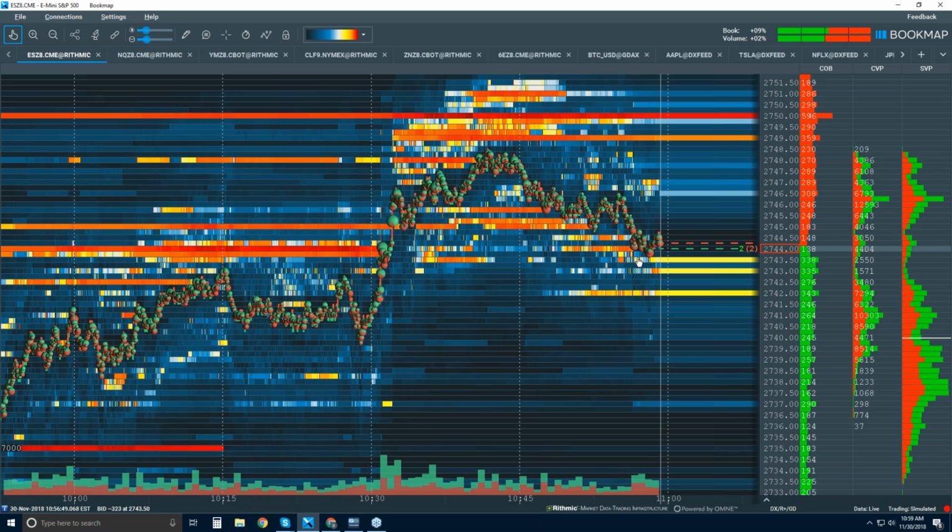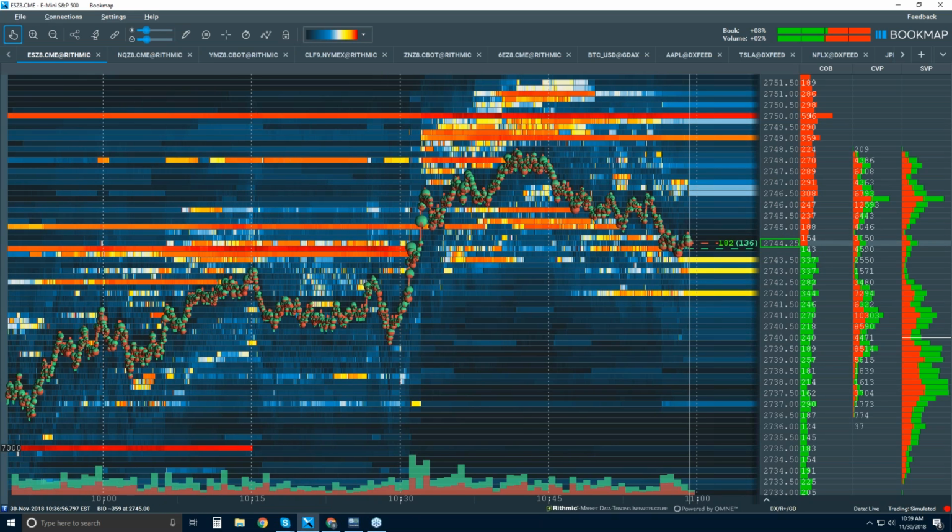Anyway, those are the three elements on the Bookmap chart. That's a little bit of how to read it.